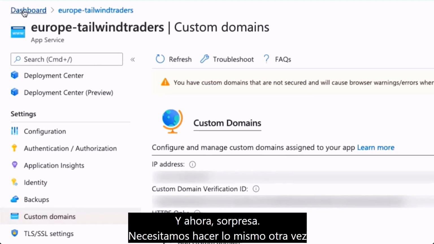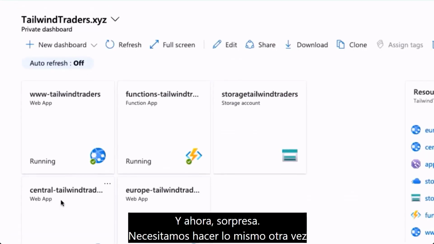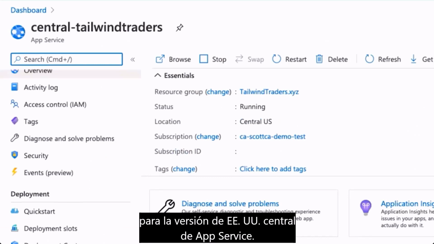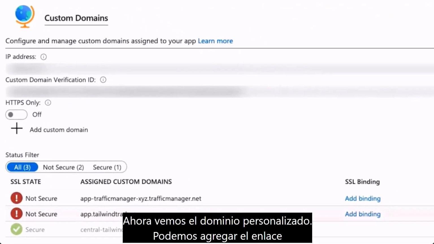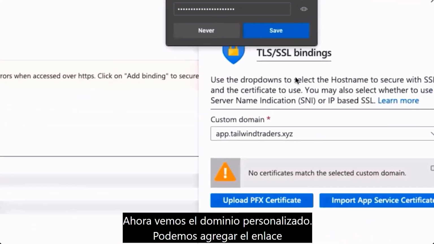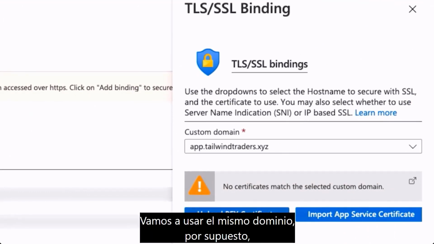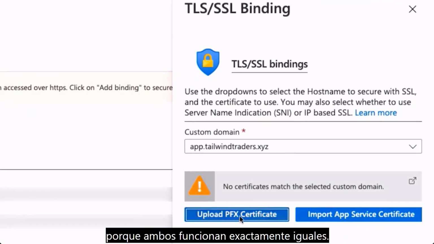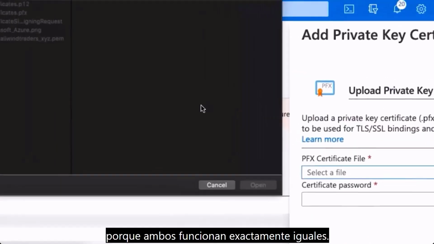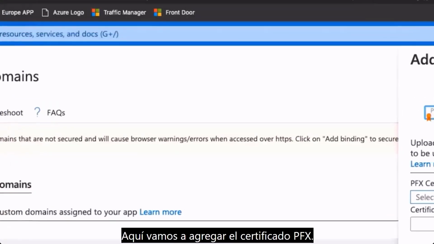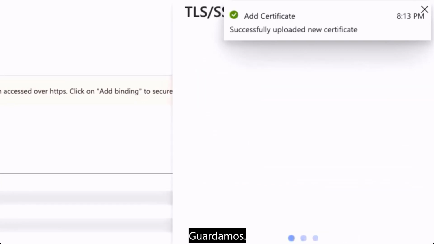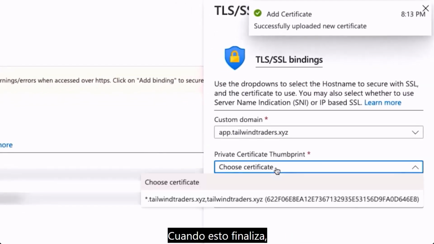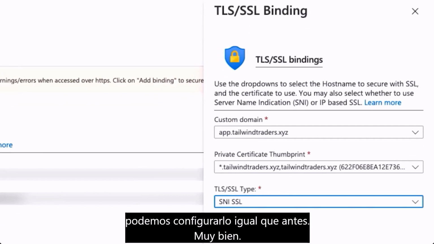And now, well, surprise, surprise, we need to do the same thing again for the central version of the app service. So let's go here again into custom domains. And now we see the custom domain, we can add the binding, and it's exactly the same as before. We are going to use the same domain, of course, because both run exactly the same. Let's add here the PFX certificate. Let's add the password. We can save. And when this is done, we can configure it just like before.